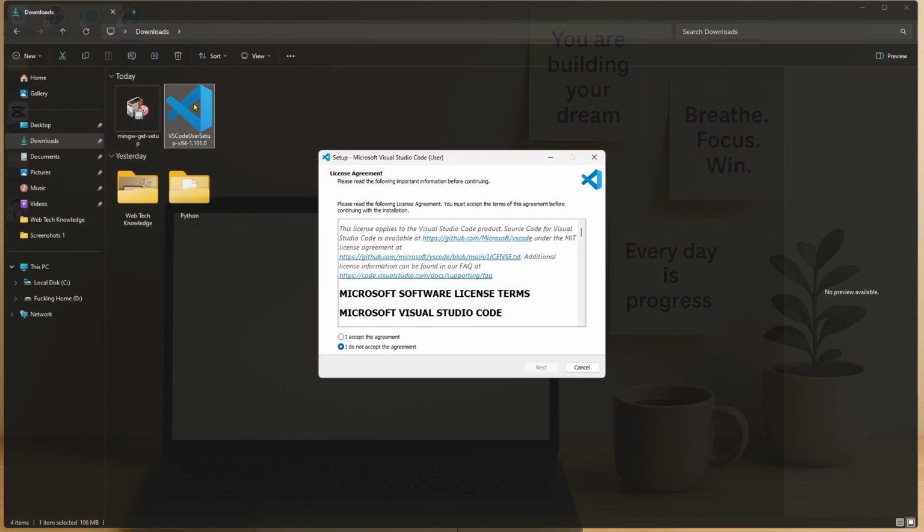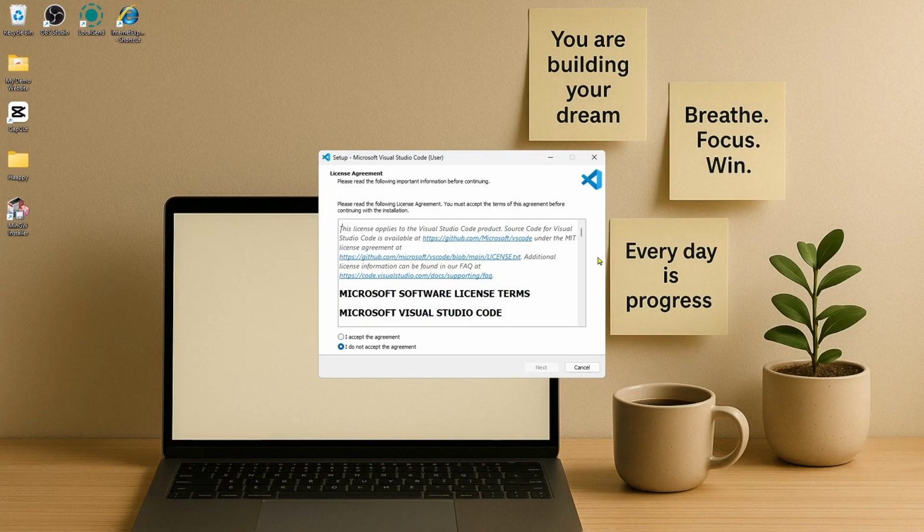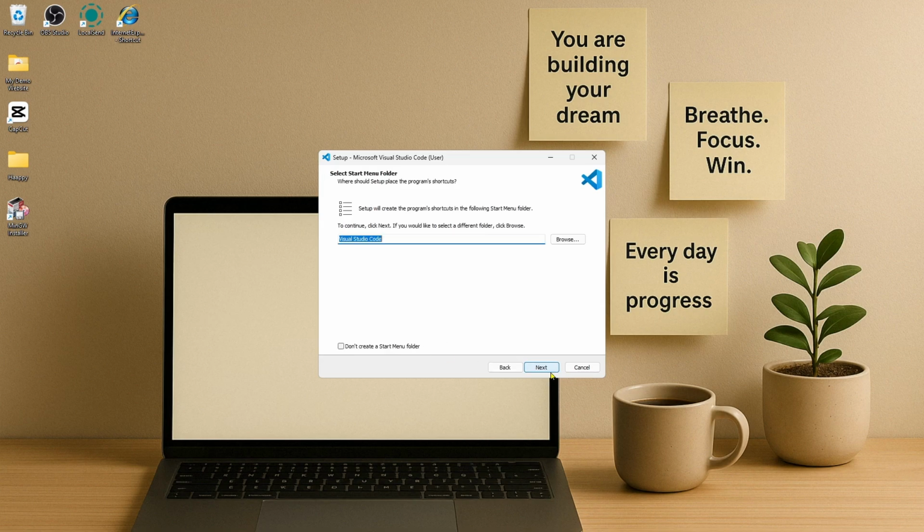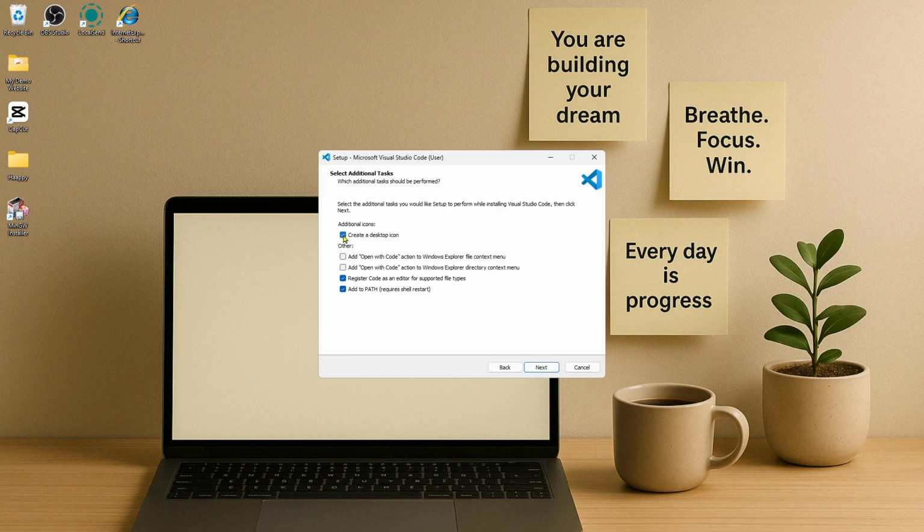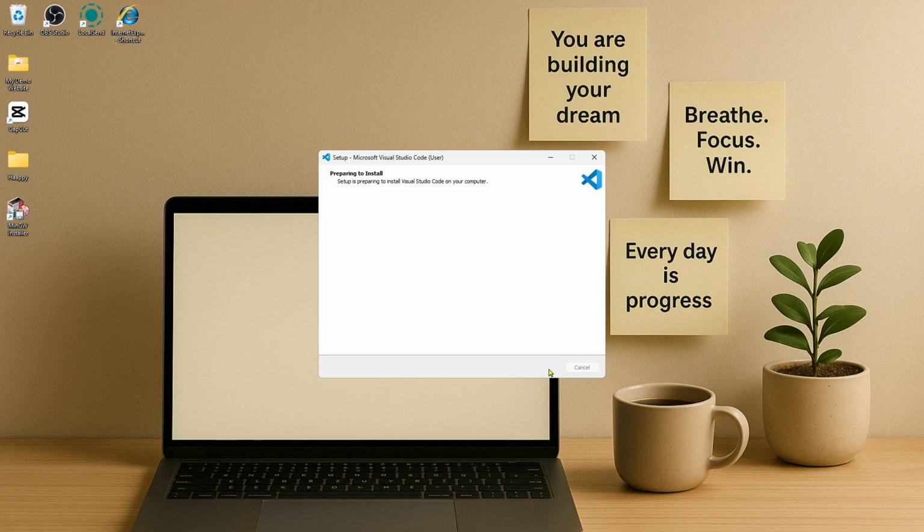So now we're going to install Visual Studio Code. Coming over into the Visual Studio download path, from here we need to accept the agreement. Click next. Next another time. Click next, and we're going to check the additional icons and the other 2 options over here. Then click next and click install. It will still take some seconds to complete the installation, so keep patience.